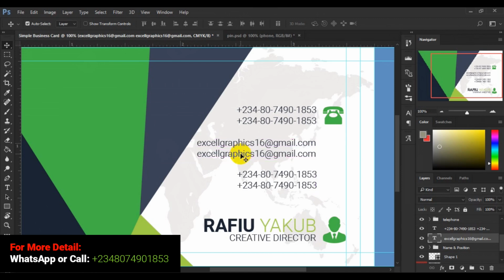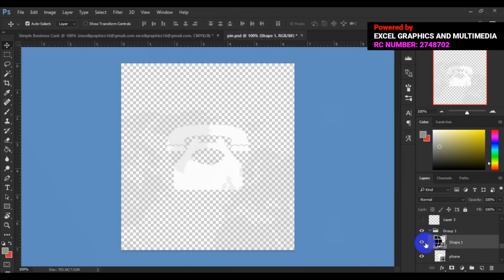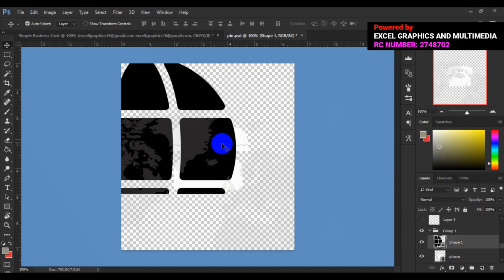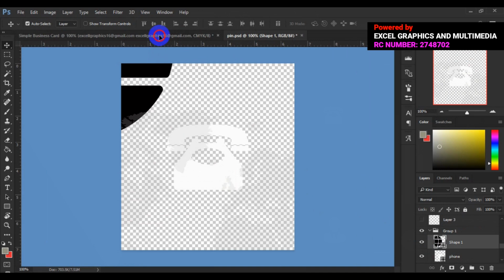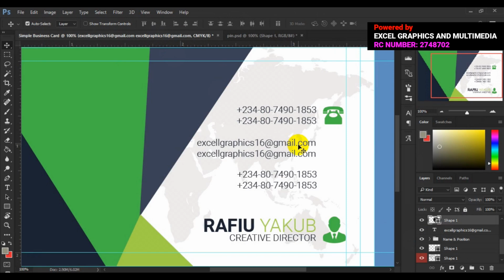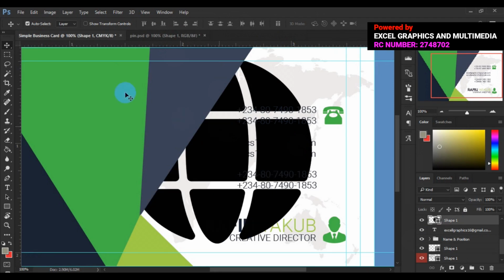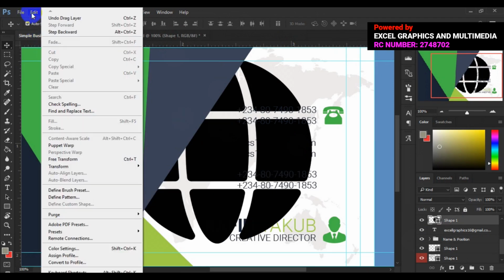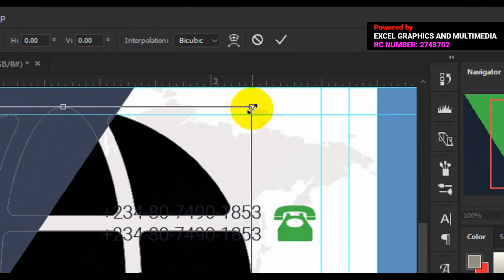Okay, so we have to go back to our design element. Then we look for the web icon. So I'm going to use this type of web icon. Okay, so I can drag it and take it to my design. So I'll go to Edit, Free Transform. So you can press the Shift key and Alt, then drag.